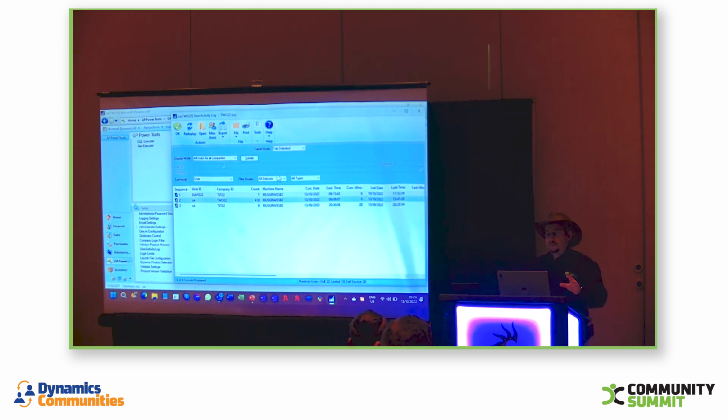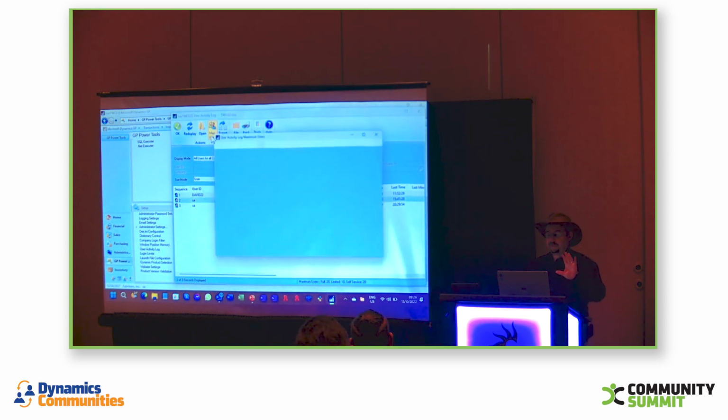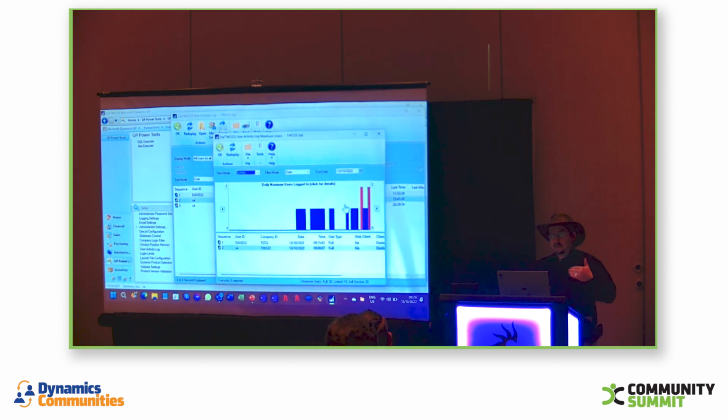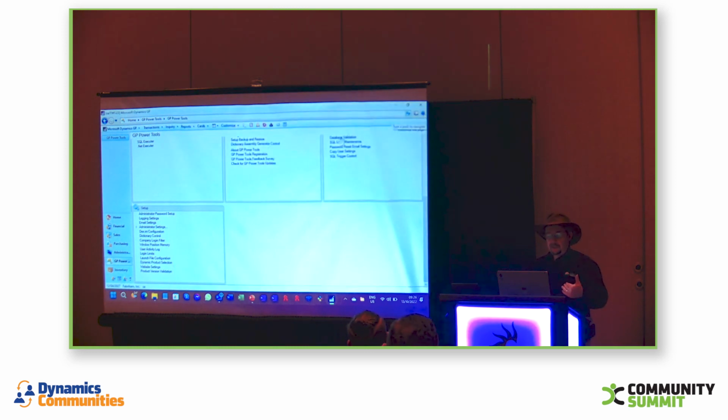So the other thing it can do, and my graph is not brilliant because I'm just a couple of users, but I can see the maximum number of users logged in on any day, and if I click on that day, it will show me who was logged in at that time. So if you want to track your licenses, this is how you do it. You can see whether you've got enough licenses. But if I'm starting to have problems with licenses, how do I solve that?